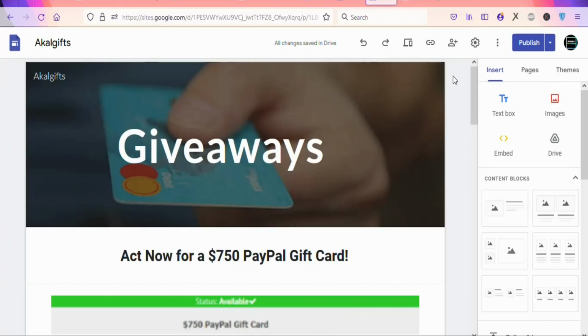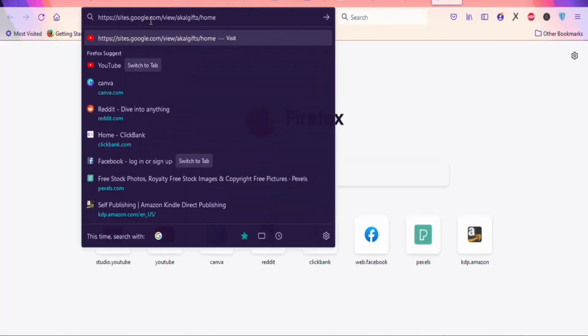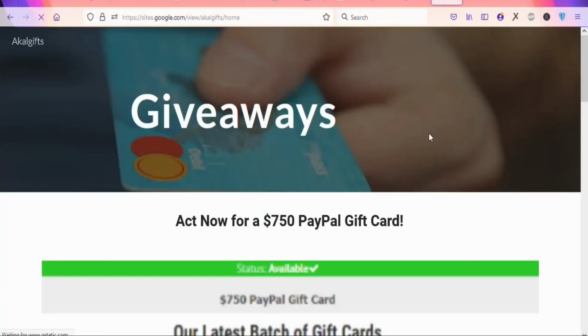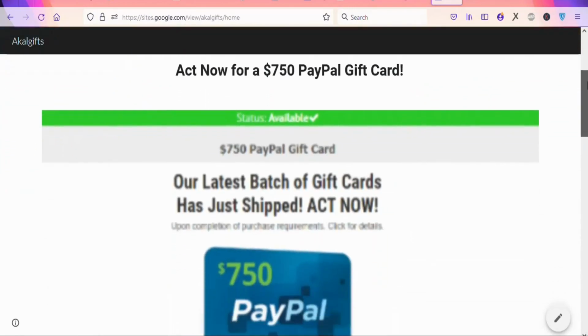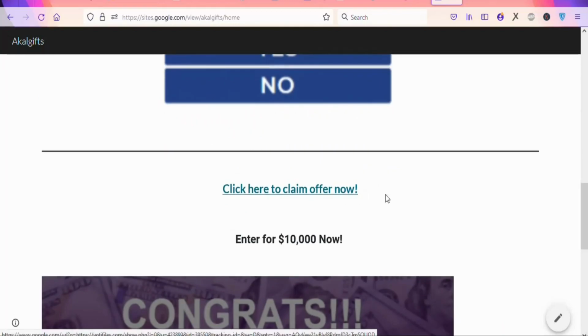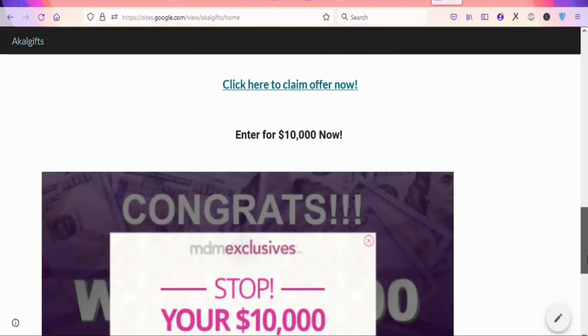So just open a new tab. Once you open a new tab, you're going to paste the link to your landing page so that you can see how it will look. As you can see, this is your landing page. This is the exact page that your potential visitor is going to see before they click through your call to actions to get access to the products that you are promoting. As you can see, this is the landing page.